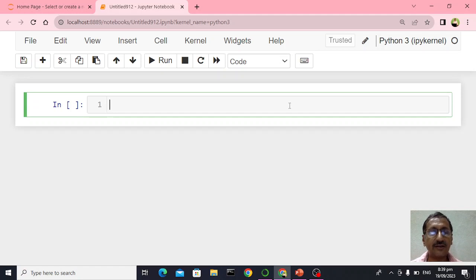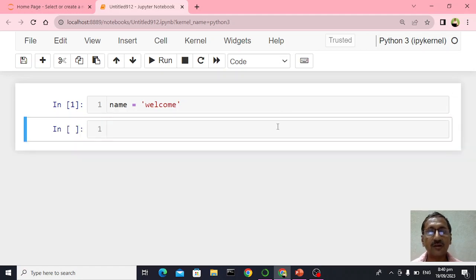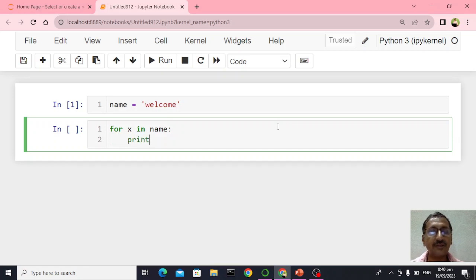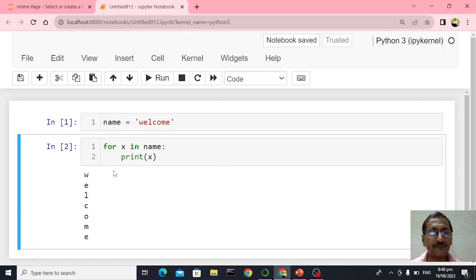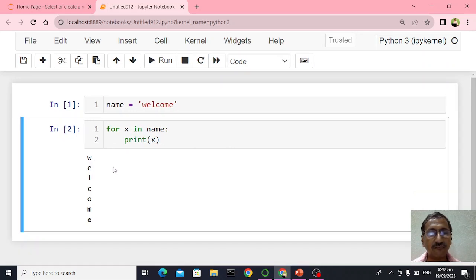So first let me create a string, for example, name is equal to welcome. So name is a string object. Now, if I want to iterate on every character of that string, then I can use a for loop. I'll just say for x in name, and then print x. When you say print x, you'll get the characters displayed one by one.